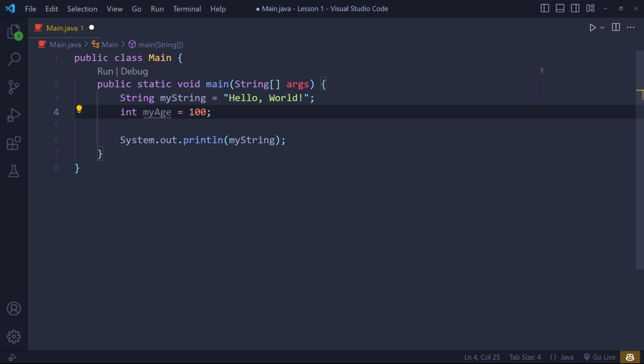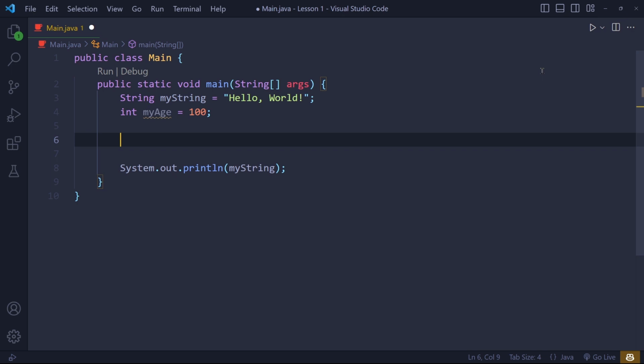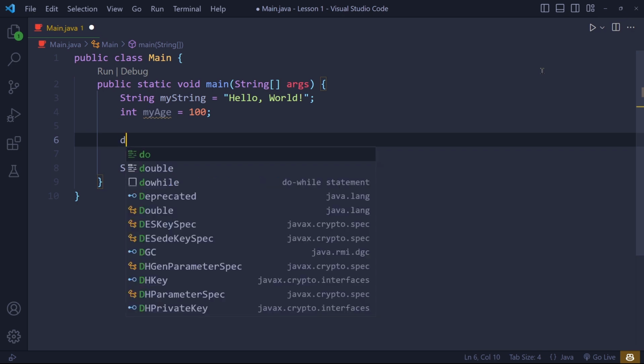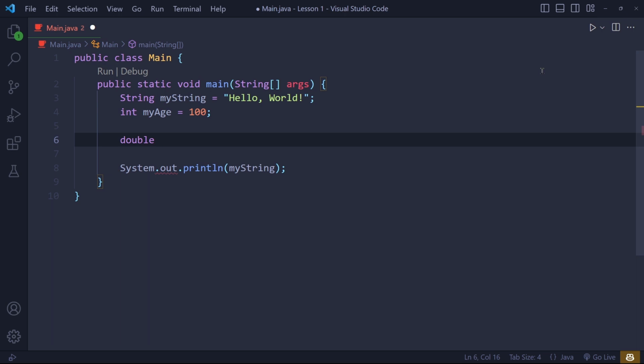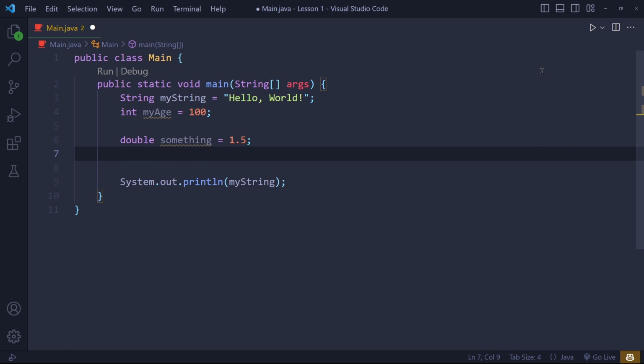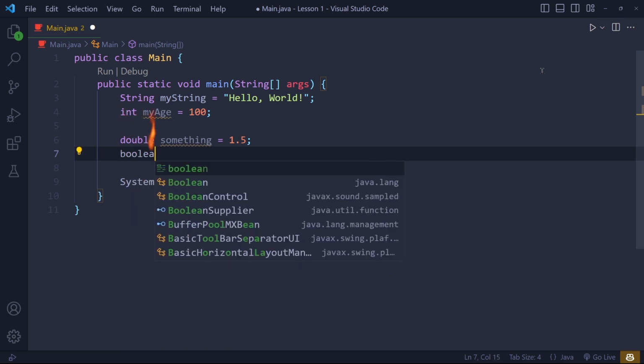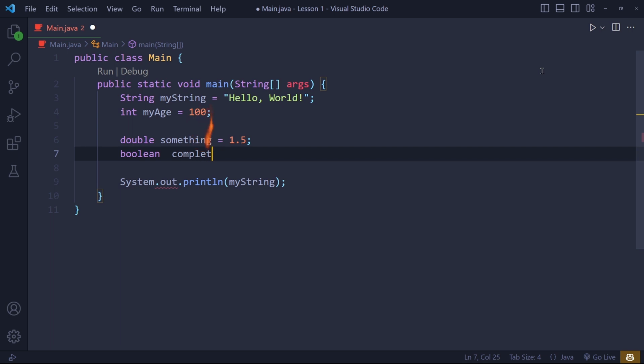As I said before, these can only store whole numbers, meaning that if you want to store 100.5, Java won't let you because it can't store that physically. If you want to store numbers with a decimal point, you could use another data type known as doubles. So double something is equal to 1.5. We also have another very useful data type known as booleans, which can either be true or false. So boolean completed is equal to true.